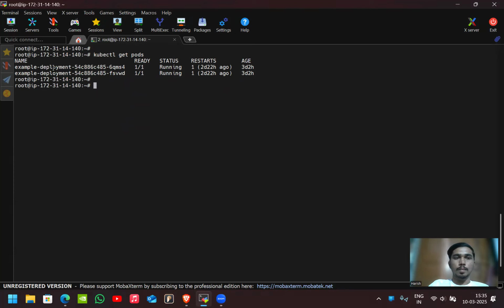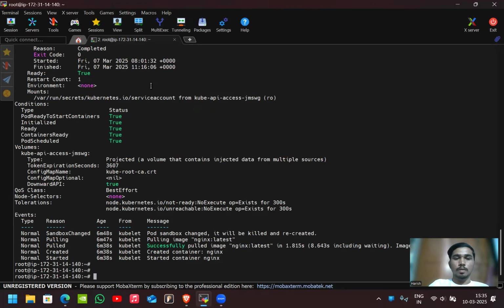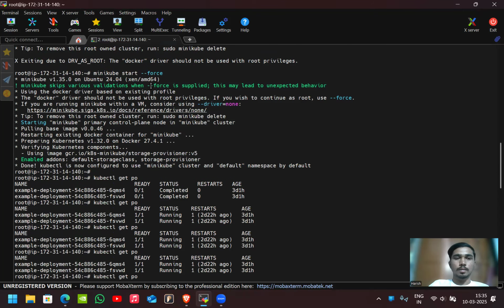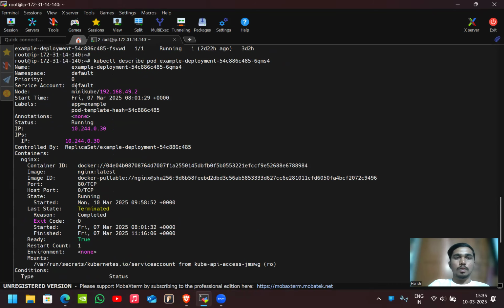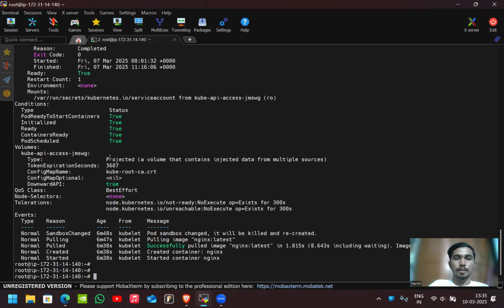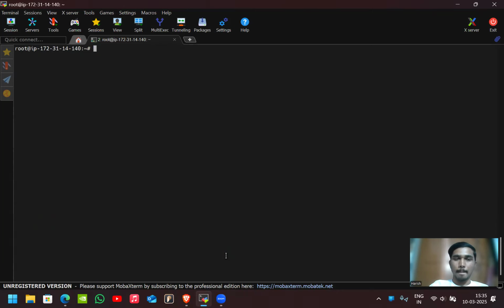So the pod name is example deployment. I'll copy this and use the pod name. So you can see all the details. Here you can get all the details of the pod, including the start time, labels, annotations, IP address, everything. Also you can check the events of that pod by using this command.